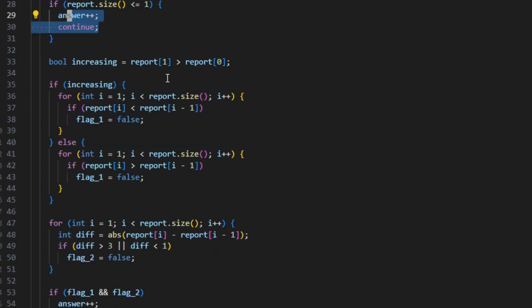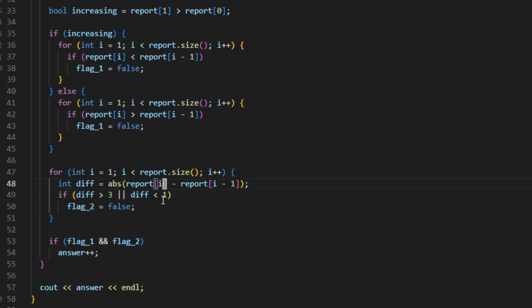Otherwise, we first check if it's increasing or decreasing. And then if it's increasing, we check if that holds true for the whole array. And if it's decreasing, we check if that is true for the whole array too. And then we have our second condition here, and we say for every 2 elements that are next to each other, we check if the difference is either greater than 3 or less than 1. And then finally, if both conditions are true, we add 1 to the answer.